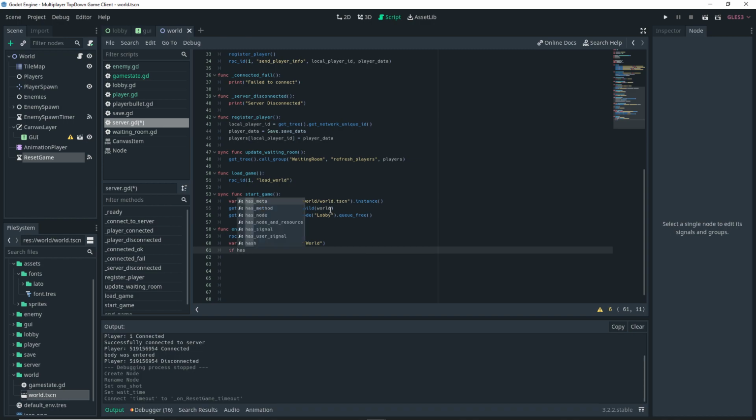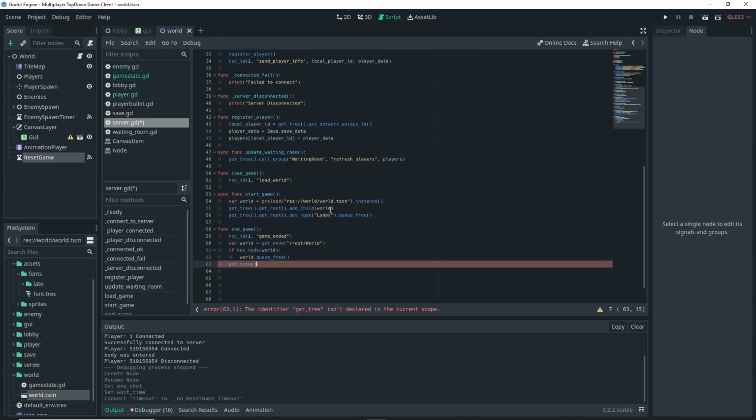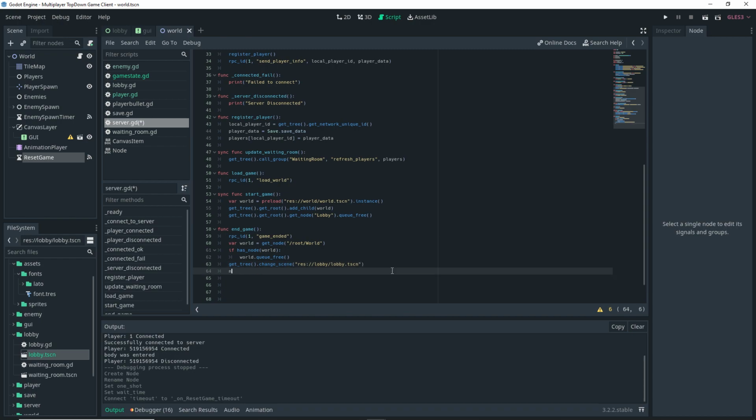Then I'm going to go ahead and do if has_node(world), and if this is correct, I'm going to do world.queue_free() to remove the world from our game. Then outside the if statement, we're going to do get_tree().change_scene, and we're going to change it to our lobby scene. So just select the lobby scene and then click and drag it into the change_scene parentheses to get the node path or the scene path for it.